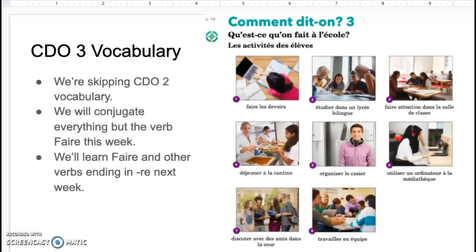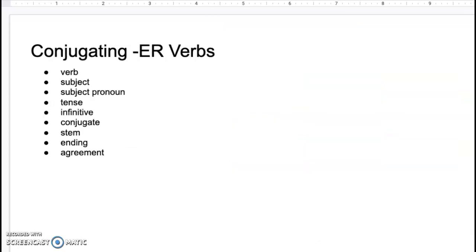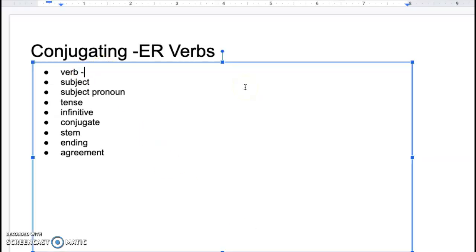The ones that we're going to be learning today are étudier, déjeuner, organiser, utiliser, discuter, and travailler. They all end with the same two letters, ER. But then you see the word for to do, faire. We're not going to learn that one until next week. So we'll learn that one later. Right now, I just want to focus on étudier, and we actually already know the word aimer, to like. Those are all ER verbs. So let's start out with some basic vocabulary, making sure you understand all of this before we go any farther.